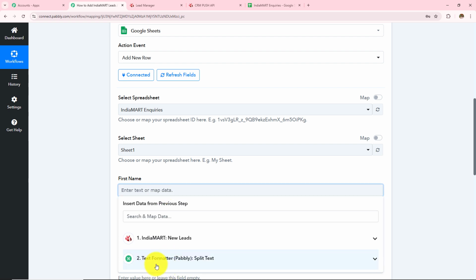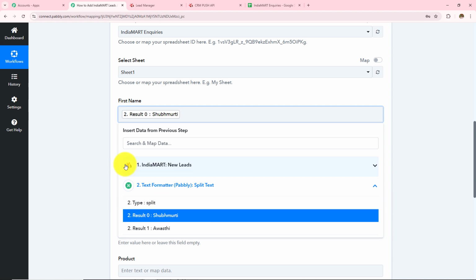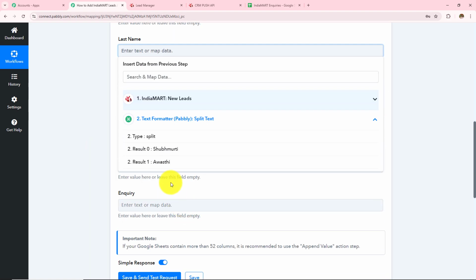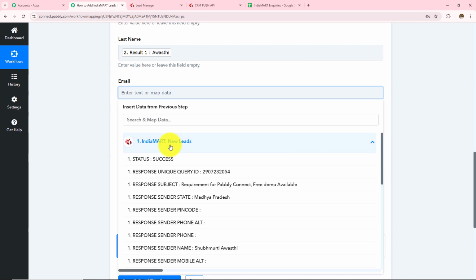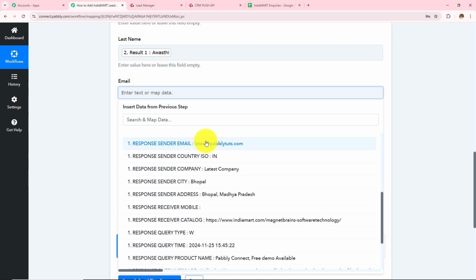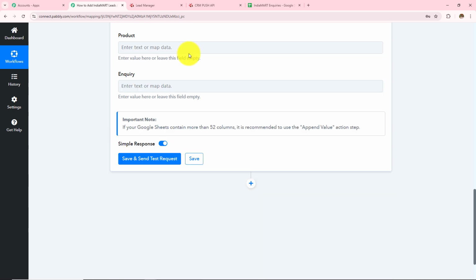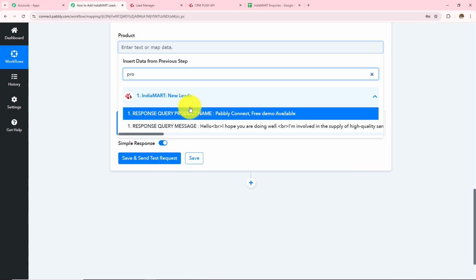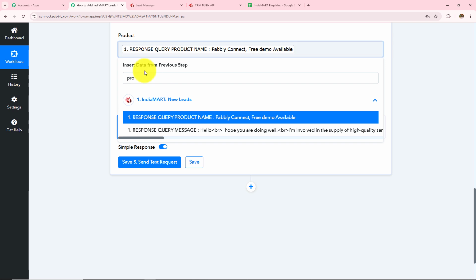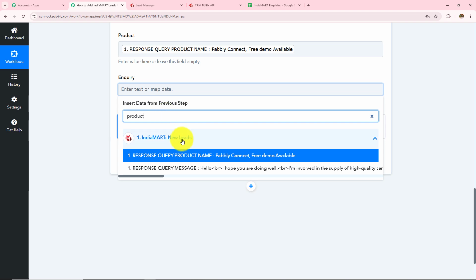So in my first name I have to click on this text formatter because I have received the response from there, and my first name is this one, and then I have to follow the same process and enter my last name. Now I have to enter my email address. So over here I will follow the same process and enter my email address as latest@pabblytudes.com, and then I have to enter my phone number. So I will follow the same process, and then I have to enter the product. So I will follow the same process and enter my product name as this one, Pabbly Connect free demo available, and then I have to enter the query which was this one.